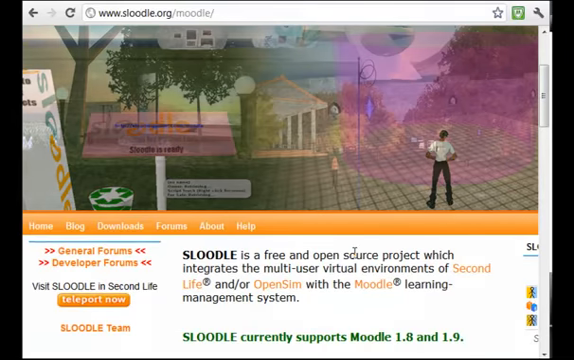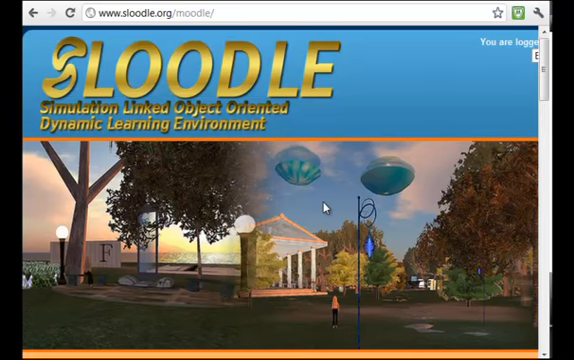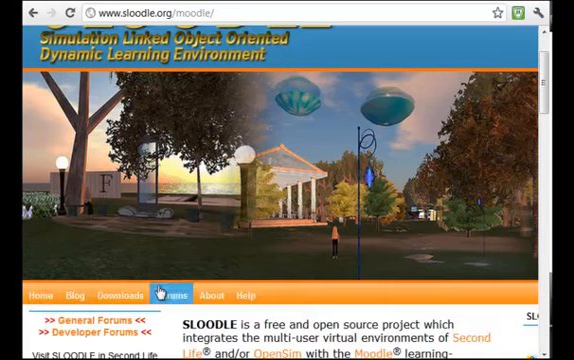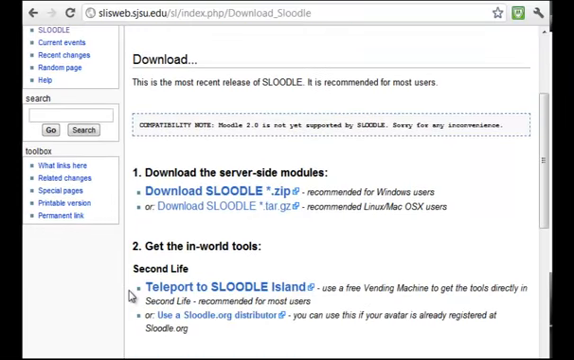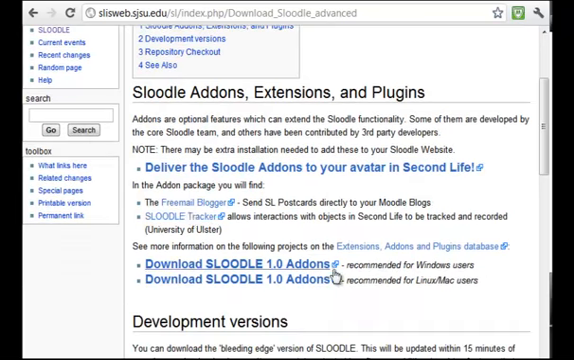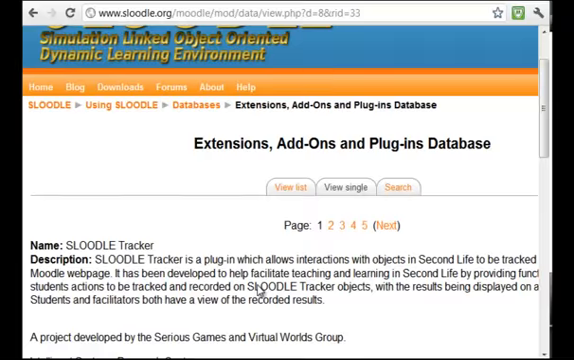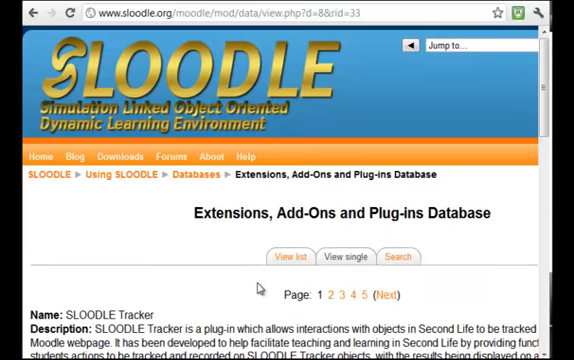At the time this video is made, the latest stable version of the Sloodle is 1.1, which doesn't include the Sloodle tracker as a core functionality. You can download this version from the Sloodle website, where you can also find a link to download the Sloodle tracker and documentation that will guide you through the process of installing the tracker into Sloodle 1.1. Although this is a quite tedious process right now.